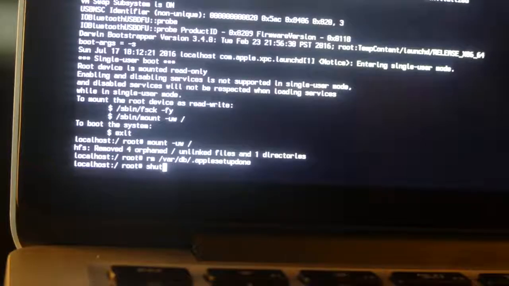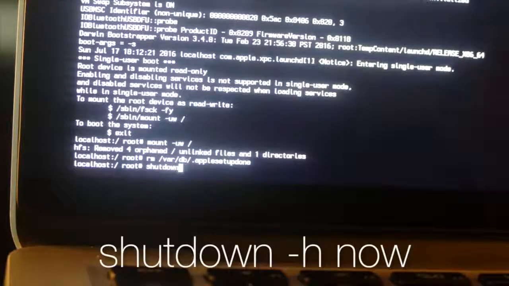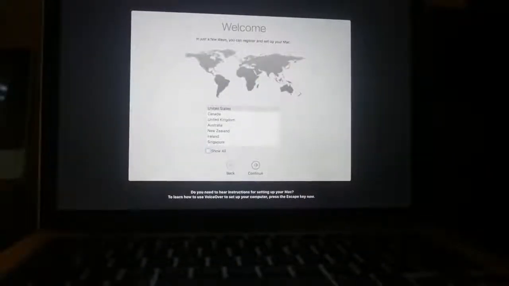Now we can type the code to shut down the computer, and that is shutdown space -h space now. And now we can go ahead and turn back on our computer. And now it will prompt us to create a new account.